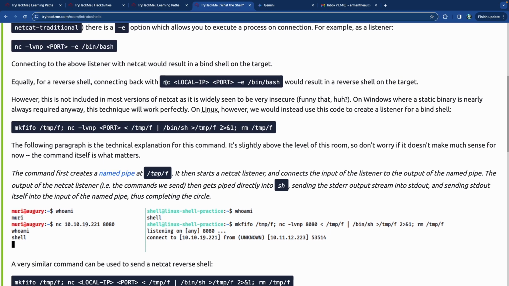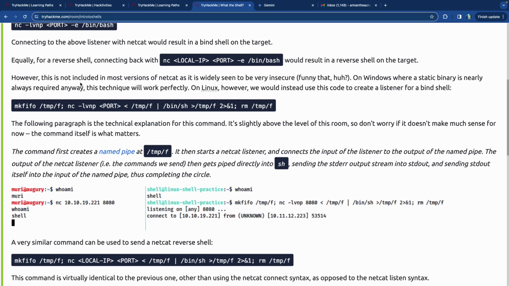So for a reverse shell, it would be Netcat, the local IP, the port number, and then -e /bin/bash, and it would get you a reverse shell on the target. So it's not included in most versions of Netcat, as it's widely seen to be very insecure, right? So on Windows, because there is a static binary always required, the technique works really well.